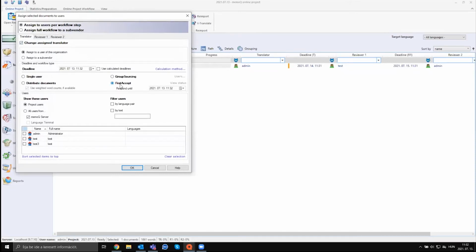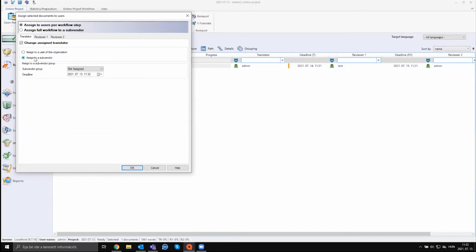One is first accept. So if you are working with freelancers and you are not sure who is currently available, you can just assign everyone to the documents. And then they have the option to check the content of the file to be able to see the deadline. And based on this information, they could decide to accept or reject that job. If someone accepts, then obviously they would be assigned as the translator, and the others would be logged out from that point on. And this is also where you can outsource translations to another agency.